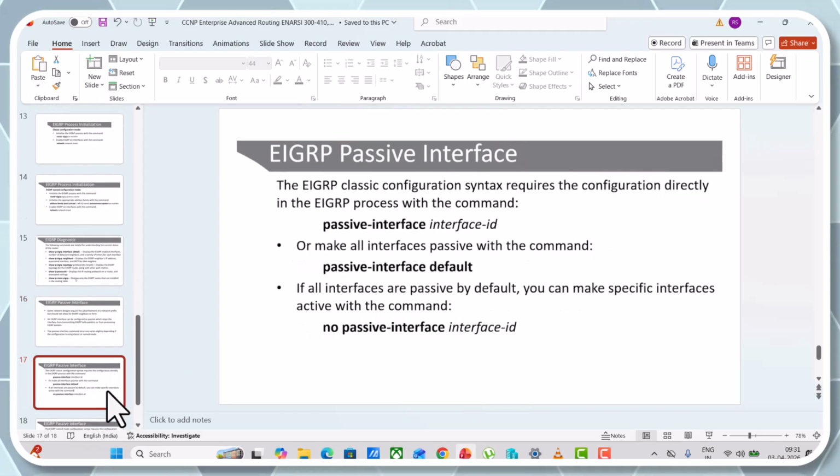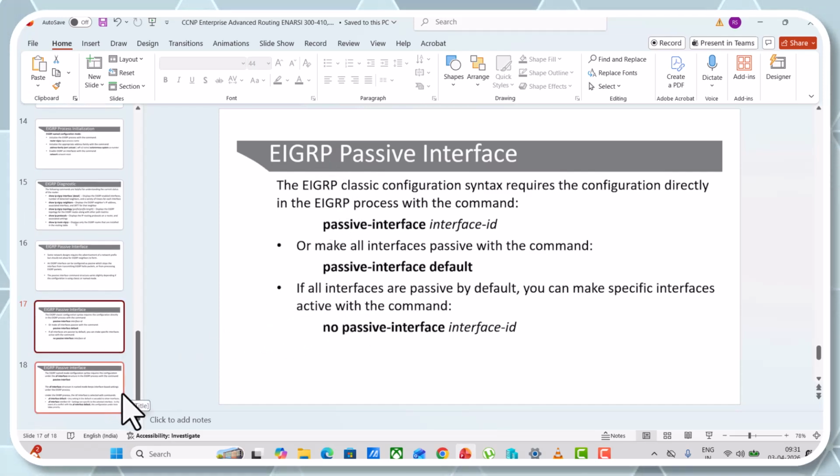Now, what is the meaning of this? In classic mode, I'm talking about basically what we need to do. We need to simply run the command passive interface and then interface ID.